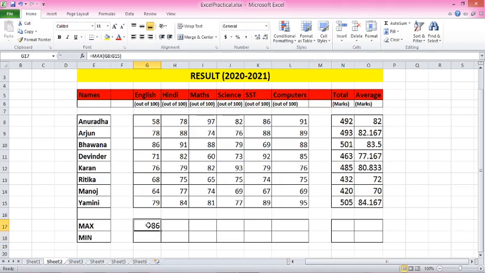So it has simply identified that the maximum marks obtained in English is 86, and that is obtained by Bhavna. And we can copy the cell. Again we will place our cursor at the bottom of the cell, it will get converted into a fill handle, and we will drag it towards our right. And this is how we have copied the formula to the different cells, thus saving our time. So here in maths maximum marks is 97, in science it is 93, and so on.